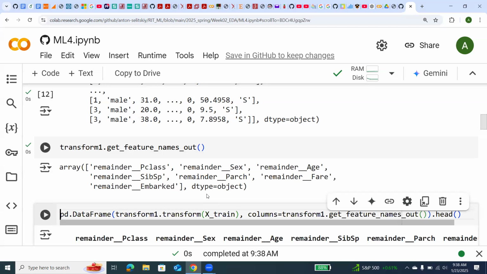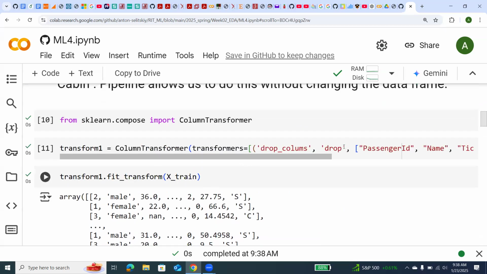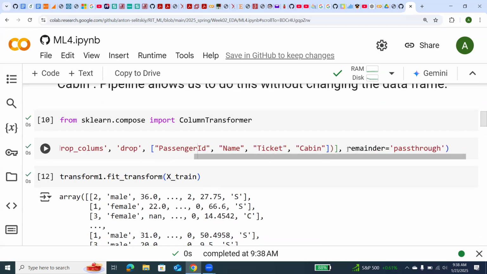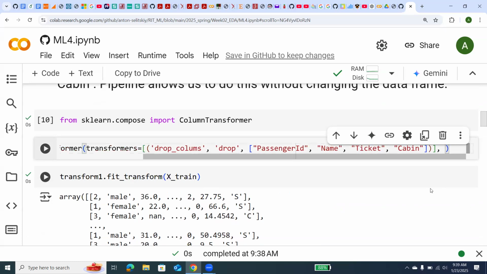Oh, by the way, remainder. What does it mean? It's important. In ColumnTransformer, it will return only the listed columns. But in this case, we drop columns, so it will return nothing without this remainder.